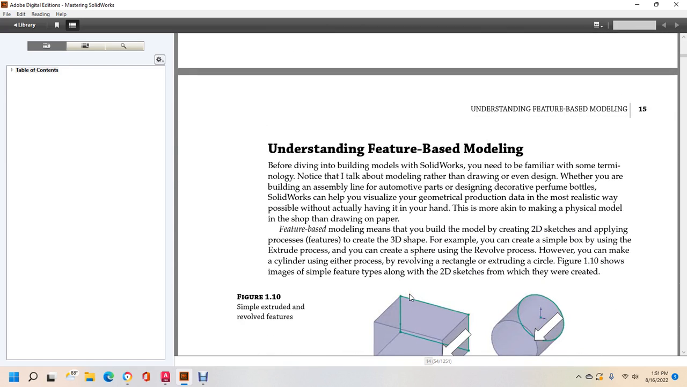Understanding feature-based modeling. Before diving into building models in SolidWorks, you need to be familiar with some of the terminology. Note that when I talk about modeling, it is also referred to as drawing, even as design. Whether you are building an assembly line for automobile parts or designing decorative perfume bottles, SolidWorks can help you visualize the geometrical production data in the most realistic way possible without actually having it in your hand.